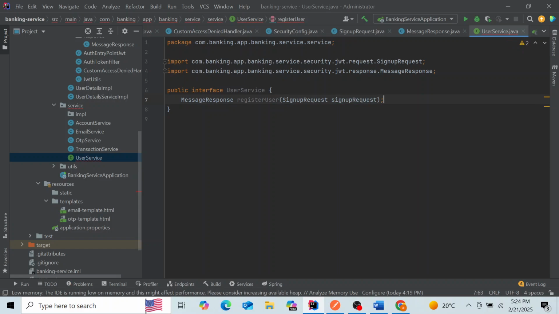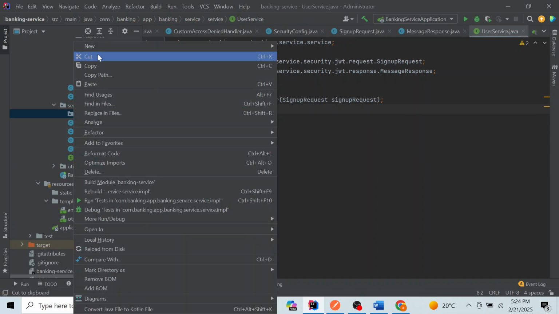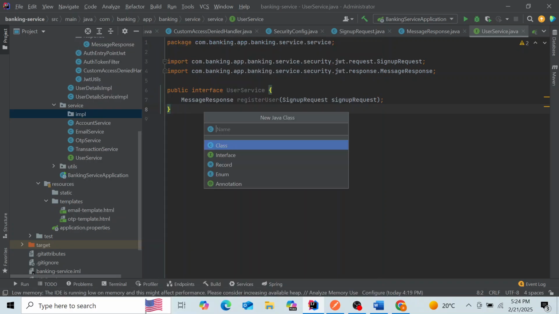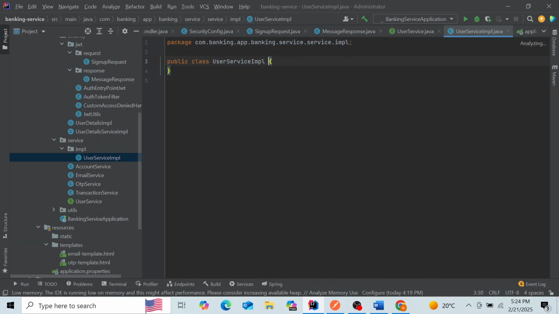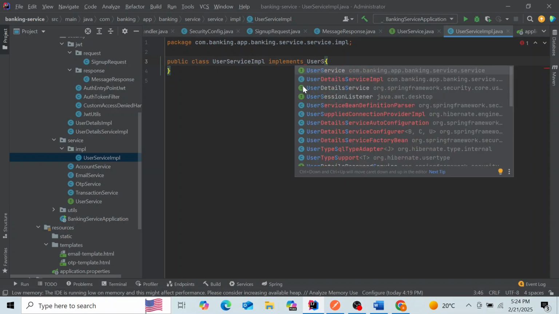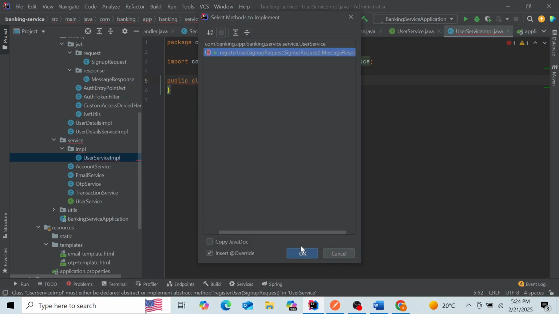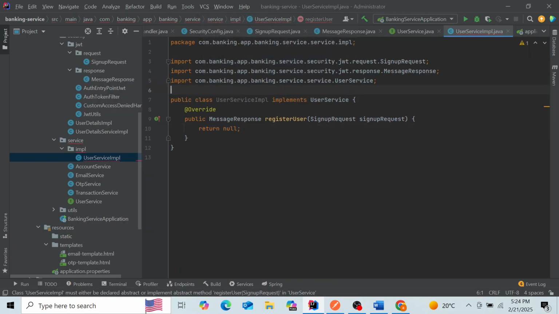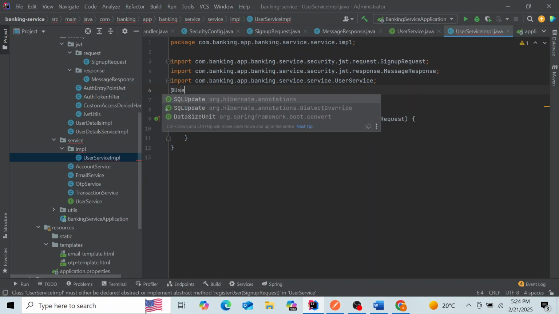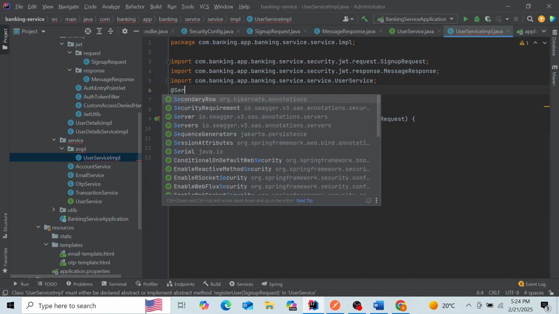So I want to create a user. So inside the implementation, I want to create UserServiceImpl, and this implements UserService. So that means that I have to implement that registerUser method, and this should be annotated with @Service.